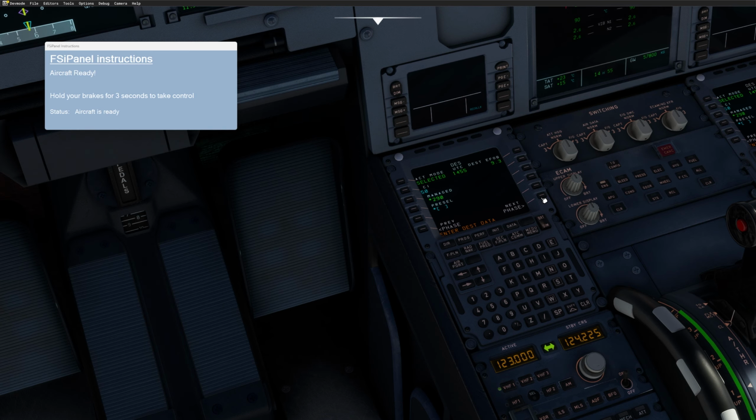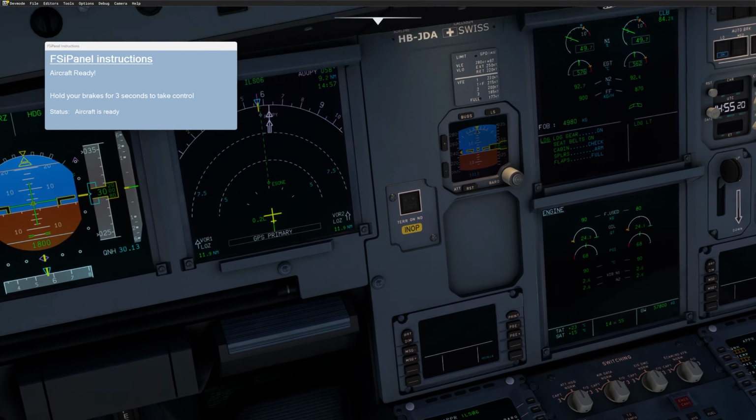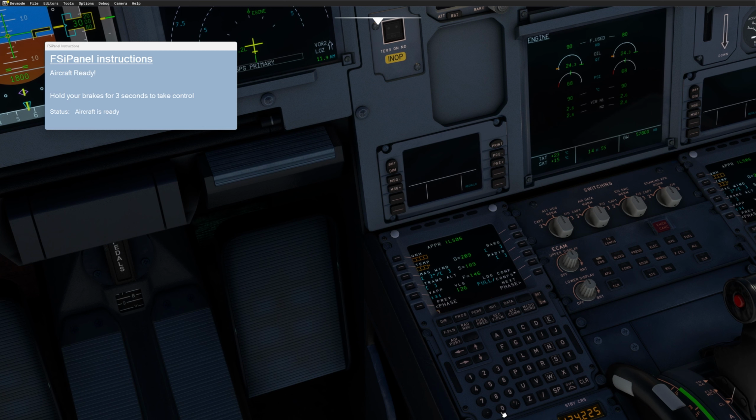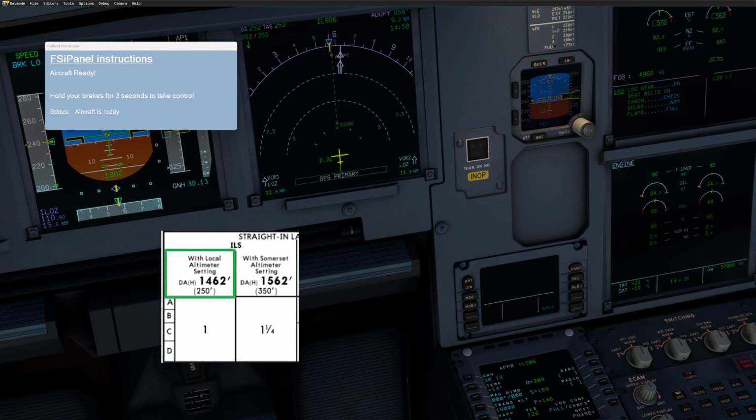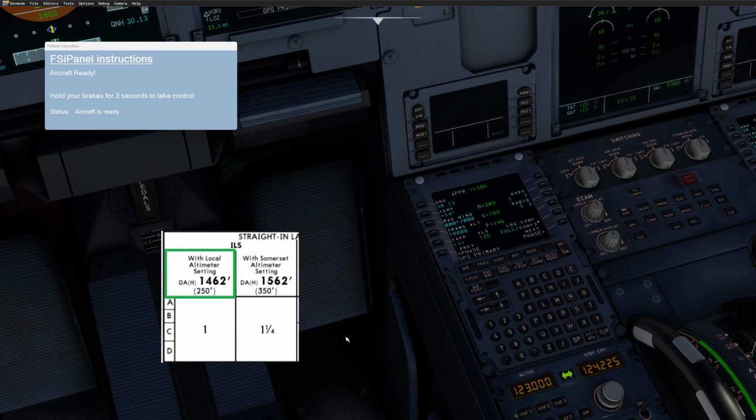If I go to the approach page, which said the QNH is 3013, okay, 3013. Temperature was 14 degrees. The wind was calm, so I will just put 360 at 0 knots. And transition altitude, let's put 4,000 feet. Sorry, 18,000 in the US. Here we go. And the minimum is a baro minimum, as we are doing a Cat 1 approach, and this is 1462.